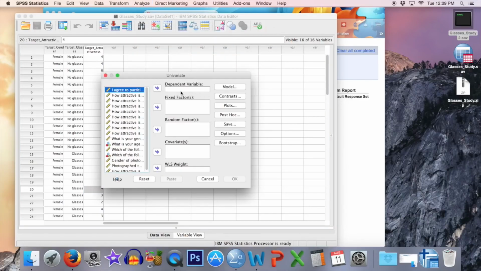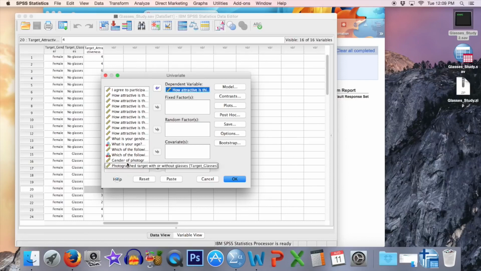Now you're going to put your dependent variable in the dependent variable box. Here, that's the last one, how attractive is the target. And then you're going to put your 2 independent variables in the fixed factors box. For me, that's the gender of the photograph target and whether the photograph target was wearing glasses or not.